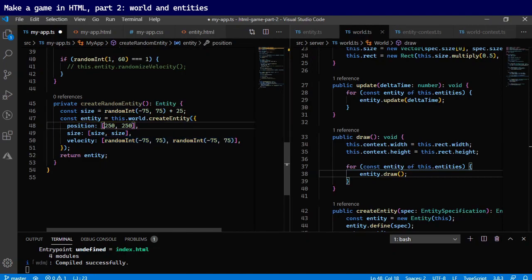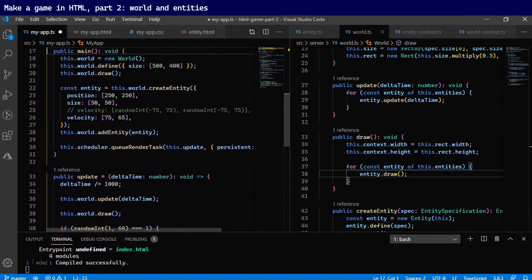Let's have it start at a random place as well, but it needs to be positive. I don't know, let's make it easy for ourselves here. Just do 100. Oh wait, that's X, so let's do 400. Somewhere in between 100 and 300. That'll do for now. That'll return the entity.